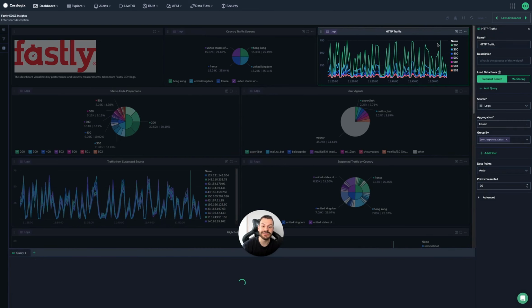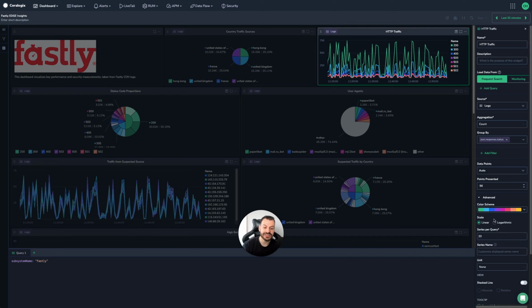This is a simple HTTP graph. Once again, we do a count of the data. We look for the Fastly subsystem, and we group by response status, so we can see this. Now look at the way the colors run here. You can see that I've actually just set a color scheme to classic. We can set different ones if you wanted, like different shades of red, for example, or different shades of blue, and so on.